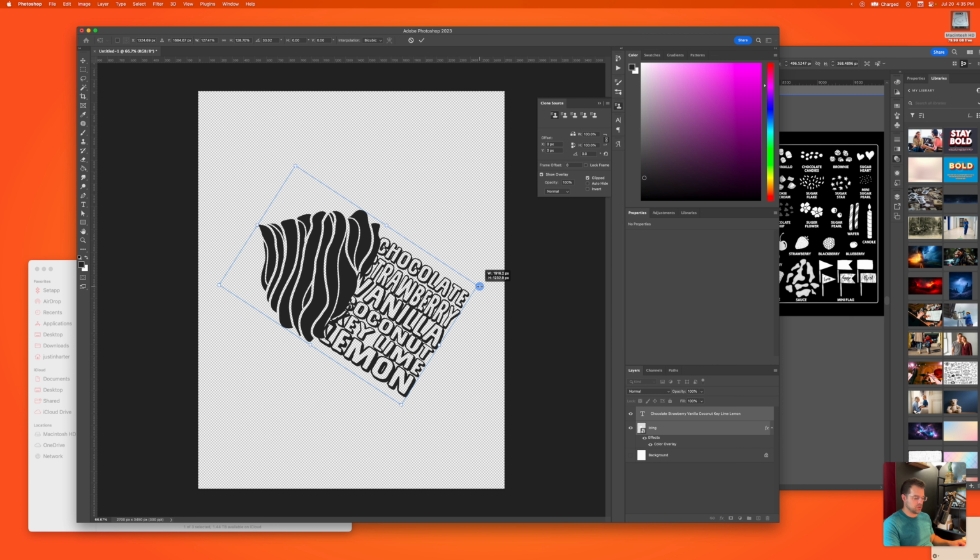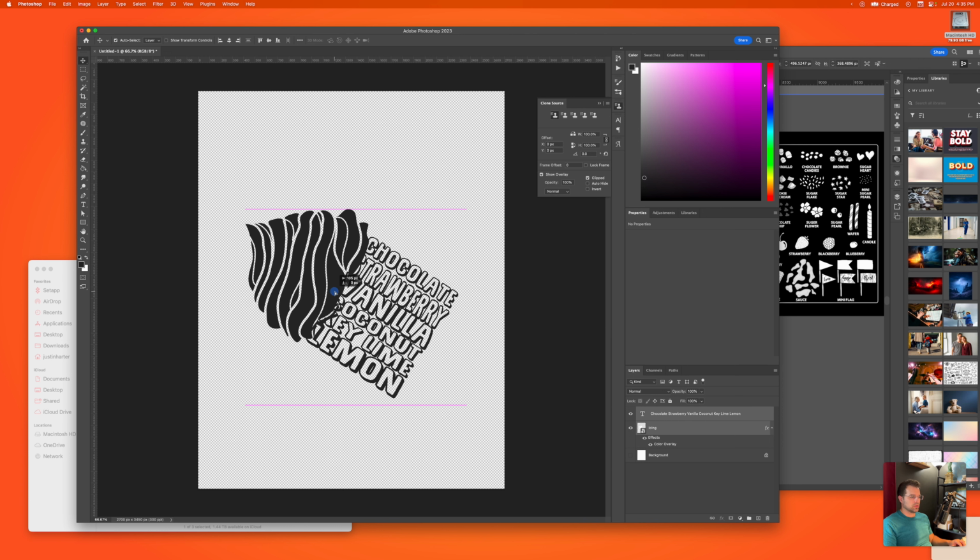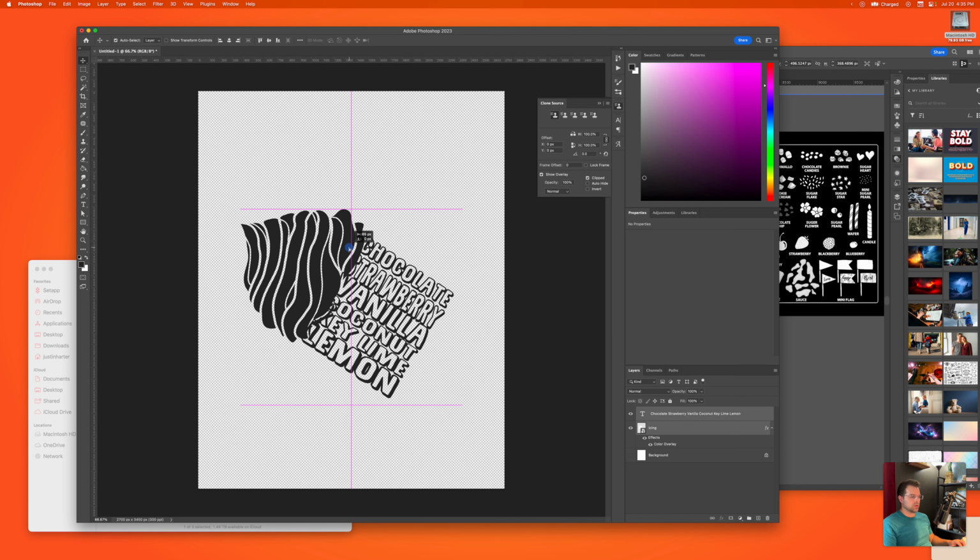If I hold the Shift and Option key and drag from the corners, I can size up the whole thing. Very good. All right. Whoops, don't want to do that. Make sure that you center this there. Something about like that. That's dead center because Photoshop has given me the guides for it.